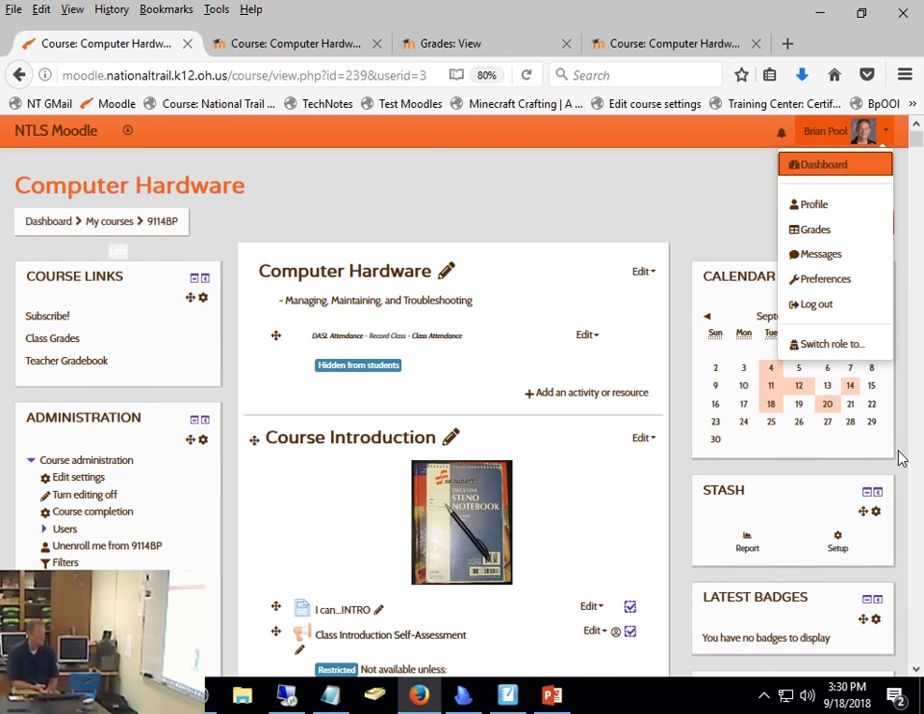Hopefully this is a good review for some of you, and for those of you that are new, a good overview of how the Moodle gradebook works.